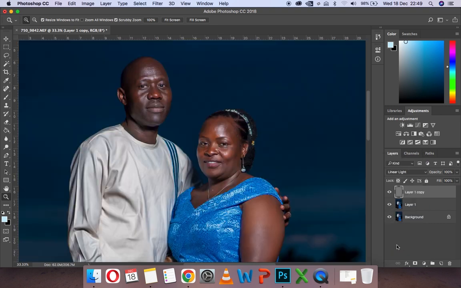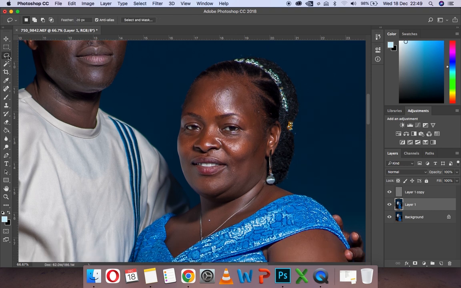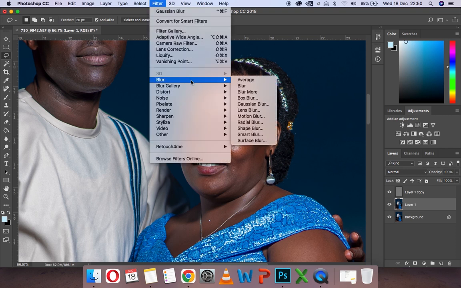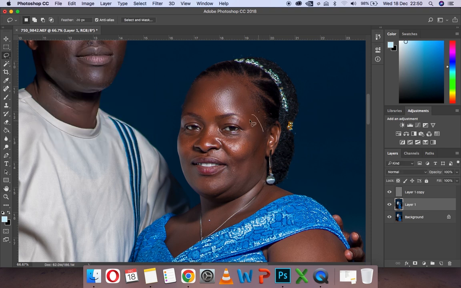Now I'm here, click linear light. Now select your layer 1 again and go to your lasso tool and select areas of the skin that we want to retouch. You take that to 6, or you can even take it to 8, or let's do 7, which is fine.